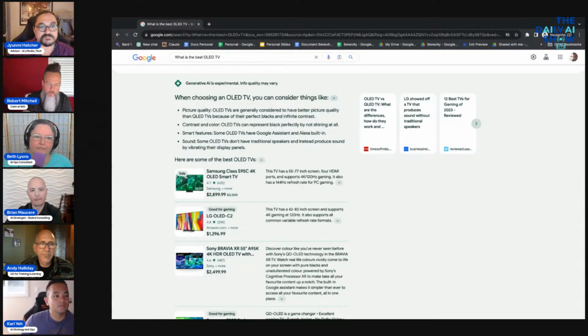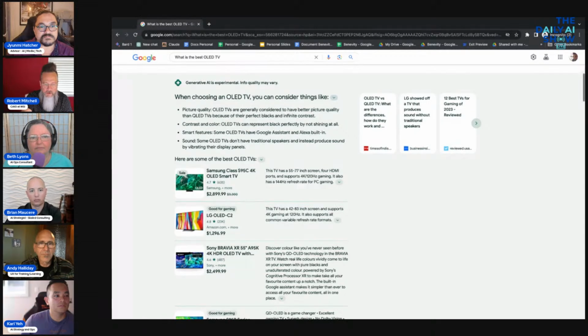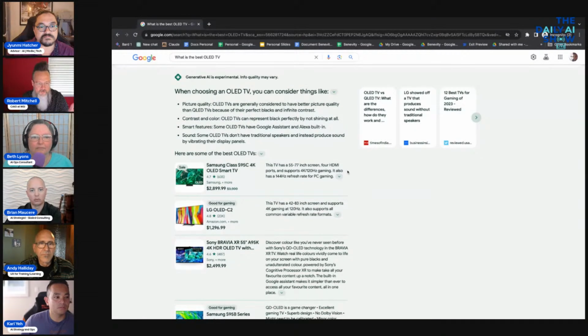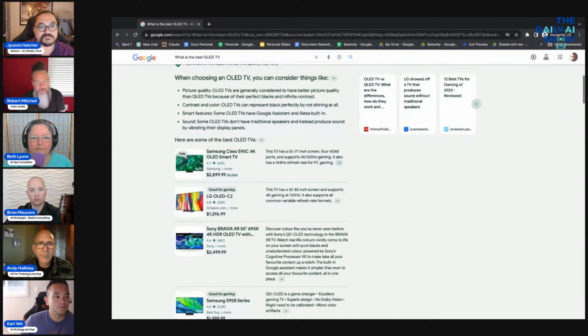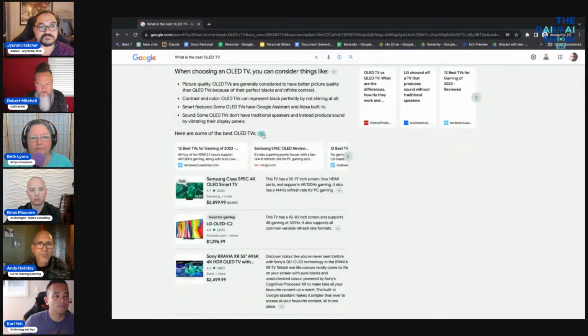Yeah. So let's go through the example. Let's go through the work of a user. So Samsung right there, OLED smart TV. Okay, well, according to this, here are some of the best. Why is it the best? Who's saying that it's the best? And so if you click on that little pull down arrow, did it do anything?